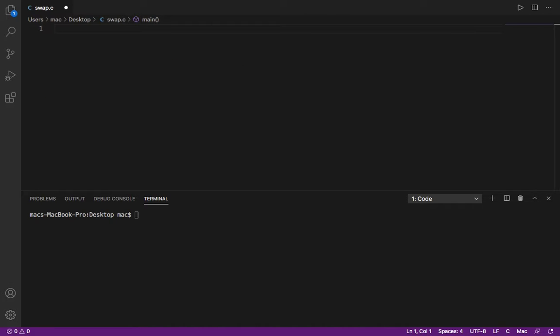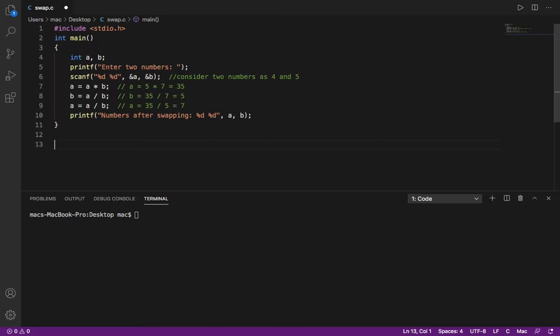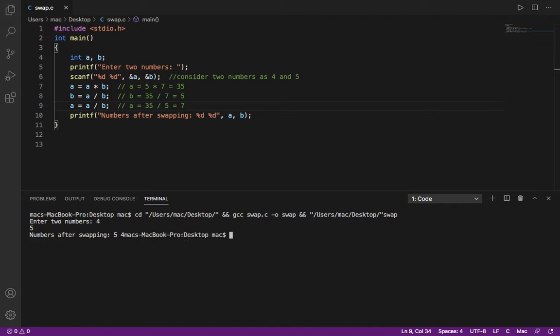And I'll show you one more method where we are using multiplication and division for this stuff. Now most of you would have asked, okay, what if it's not divisible? But it's nothing like that. I've used prime numbers only over here, 5 and 7. So you can even see how it's working. Okay, now we are going to run this again. Inputs 4 and 5, numbers after swapping are 5 and 4.